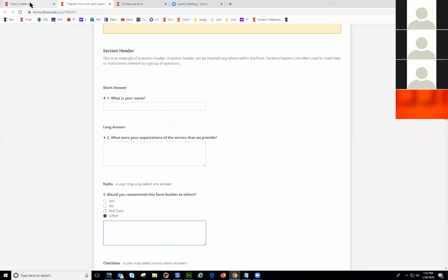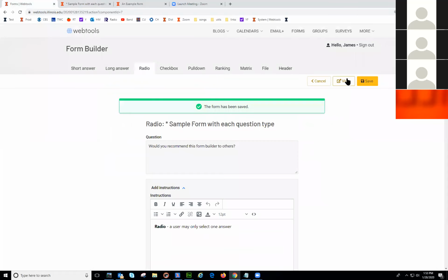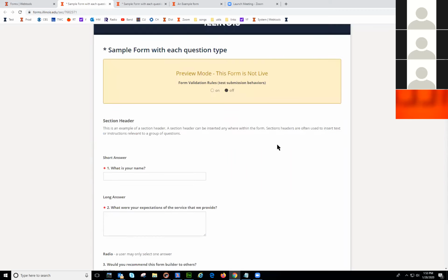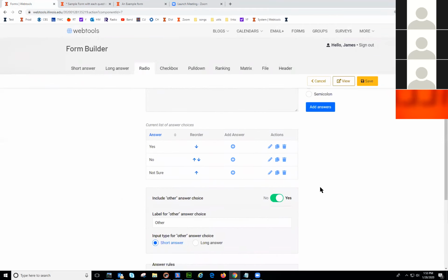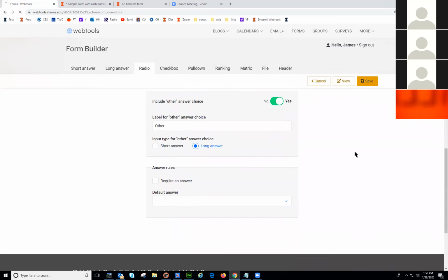That's what this is, and we see that the other answer choice can either be a long answer or a short answer. So maybe we don't want to allow them to type paragraphs. Maybe we want to indicate to them that it should be shorter by choosing short answer. So now I can see that it is not a text area, it's a text box, and it looks like you're wanting a much shorter answer. Okay, I'm gonna change that back to long before I forget.